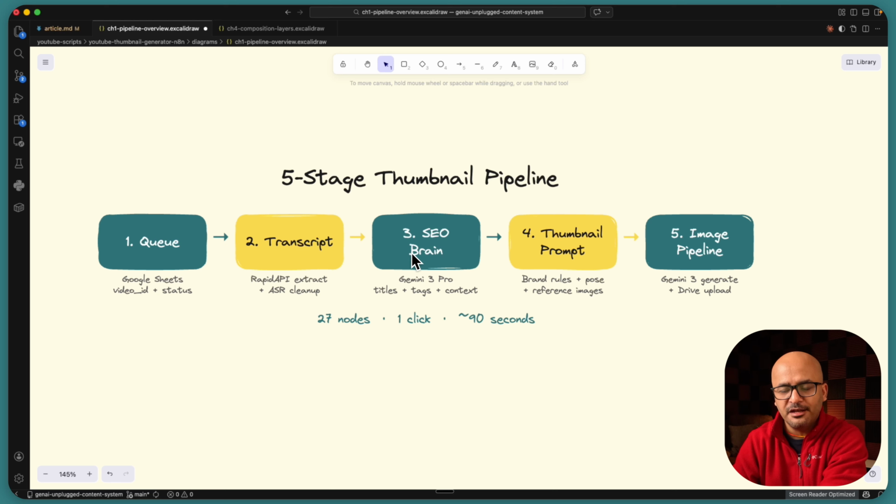Next is the SEO brain, where AI analyzes the entire transcript which has been cleaned up and generates the optimized titles as well as description as well as tags. But above all, it generates a thumbnail context that is required further down the line to create the thumbnail prompt and generate the image. Next thing that we have is the thumbnail prompt.